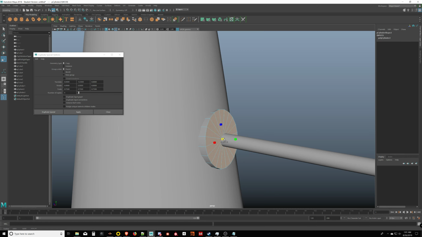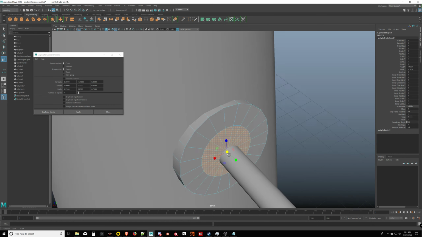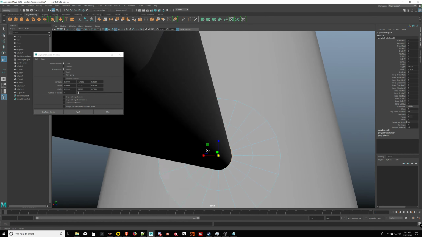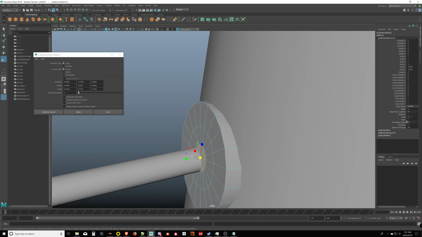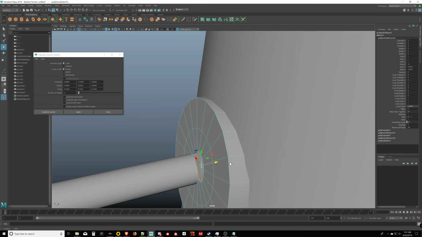I'm gonna hold shift and scale this all the way in. All right, no, I'm gonna leave one out there, support edge, in case I need it later. And that's good enough. You don't want it to match right up. You want it to look like it can go in there. I'm gonna press W, and then holding shift, push in. Just a little bit.